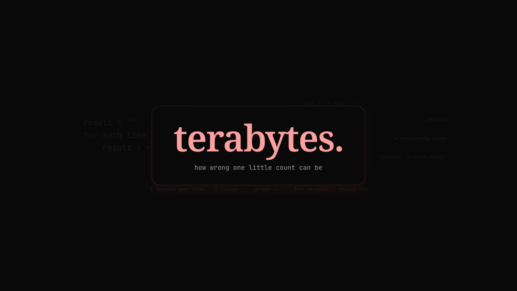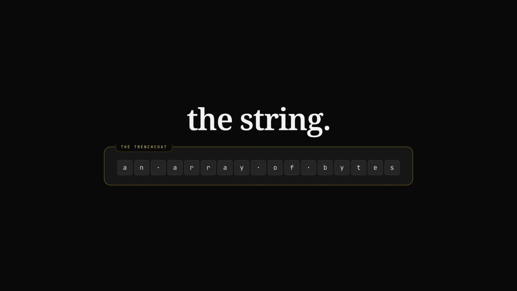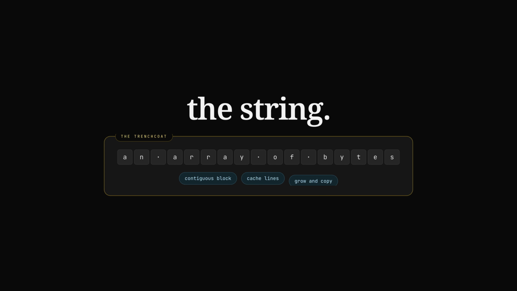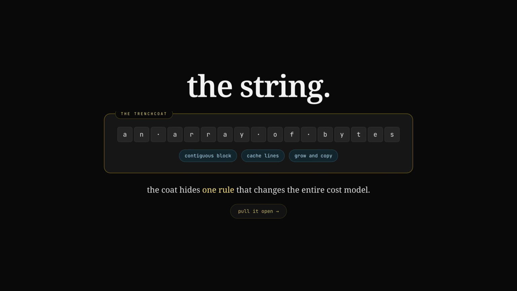The structure responsible is the one we ended last time pointing at, the string, because a string is an array of bytes wearing a trench coat. Everything you've priced in the last 2 lessons, contiguous blocks, cache lines, grow and copy, all of it applies. But the coat hides one rule that changes the entire cost model. Let's pull it open.